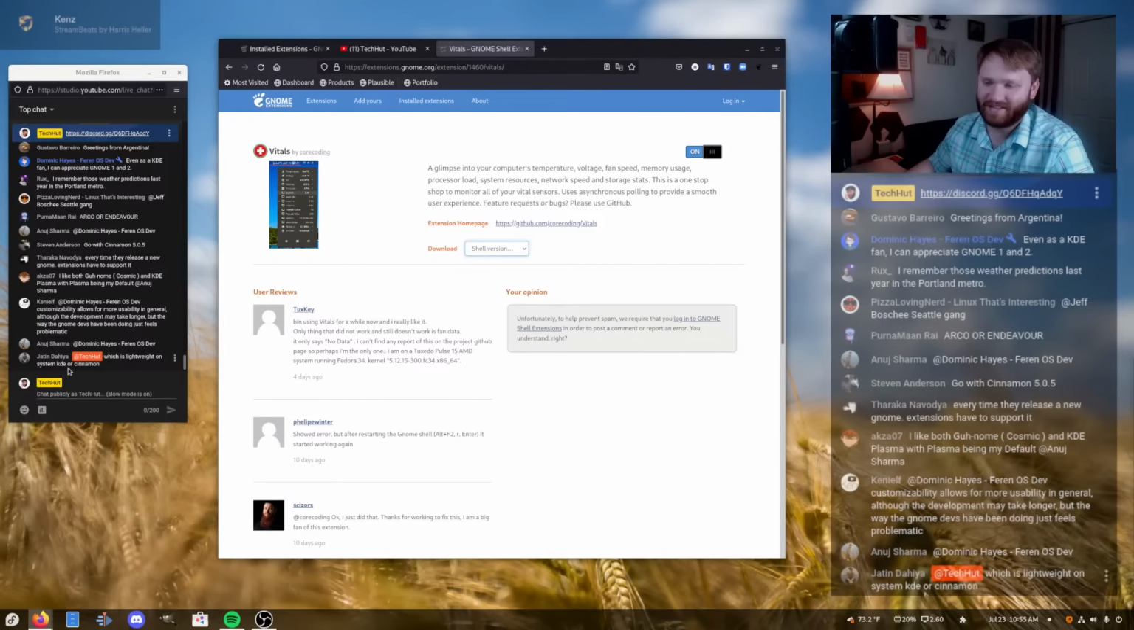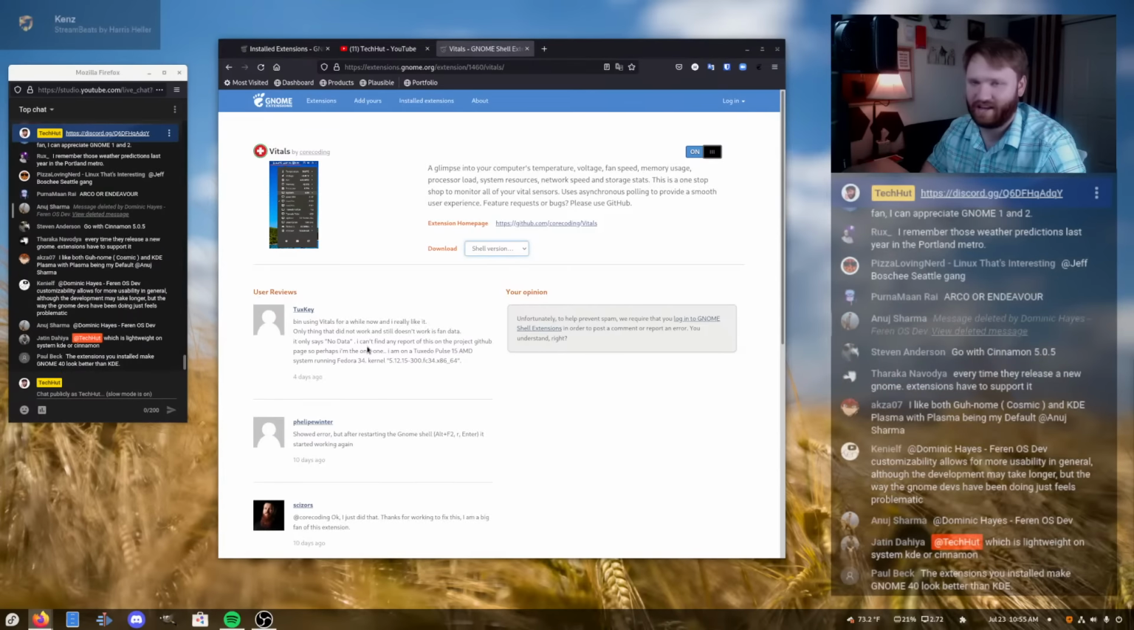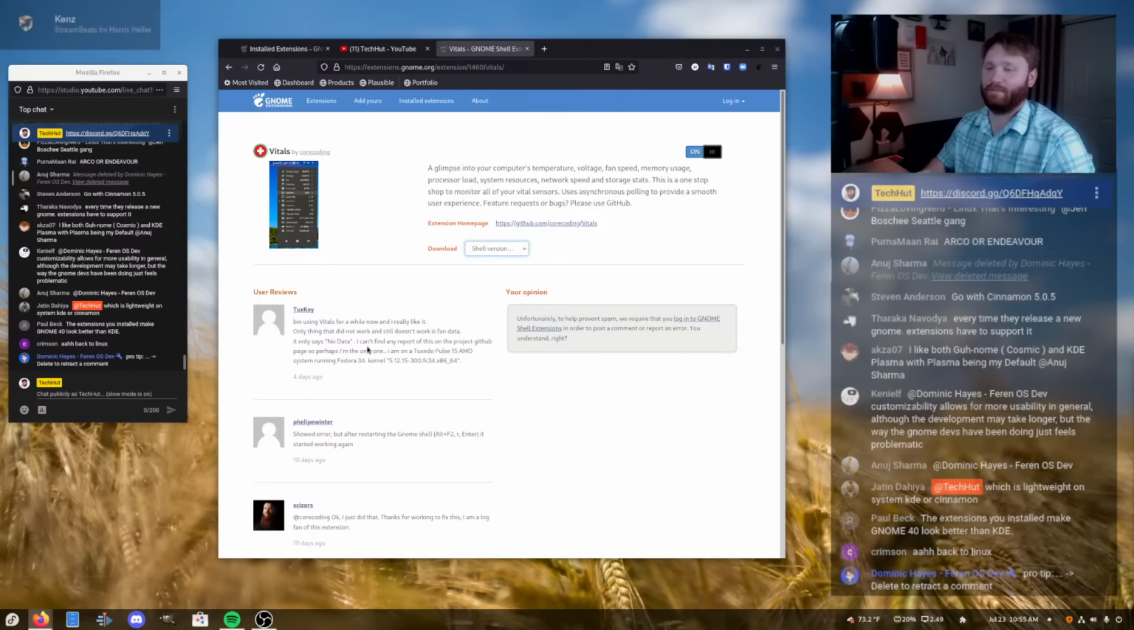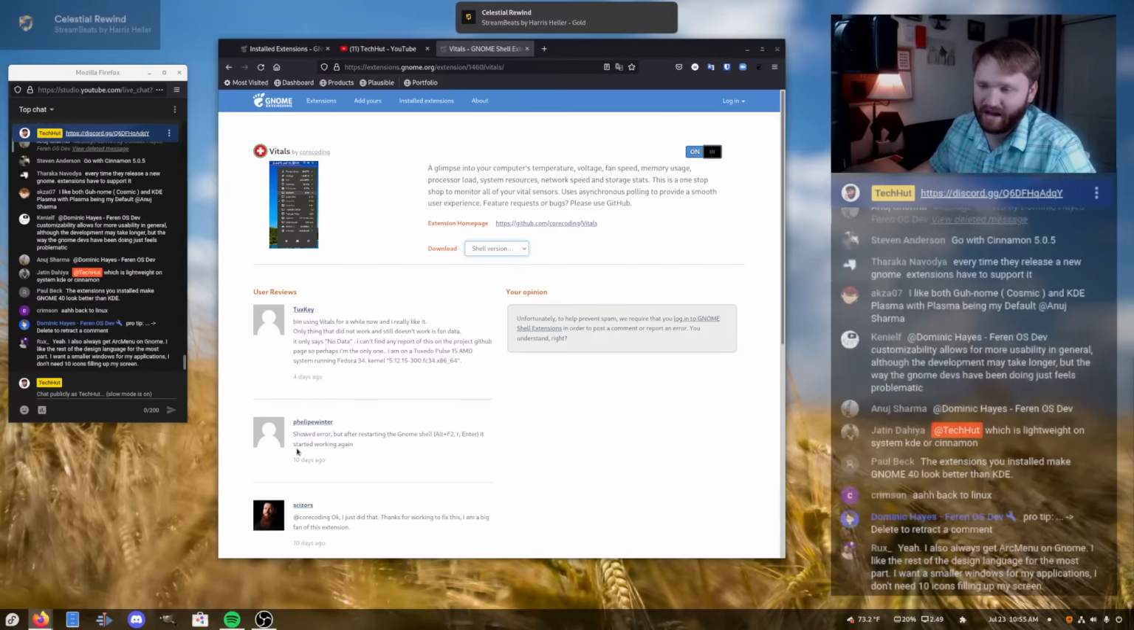Which is lightweight on system, KDE or Cinnamon? It depends. Cinnamon, they're probably about the same. If we go KDE, it starts off lightweight, but you could make it not lightweight really quick with all the theming, widgets, customizations, all the different things you could do with KDE. It can turn into a bloated environment really quick. But default KDE is very lightweight and a great system to put on really any computer.